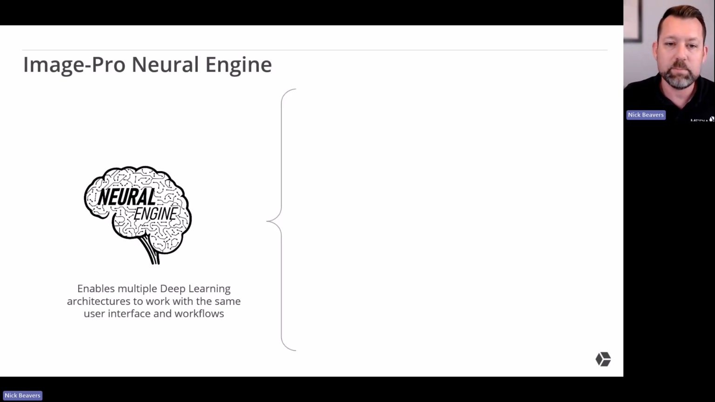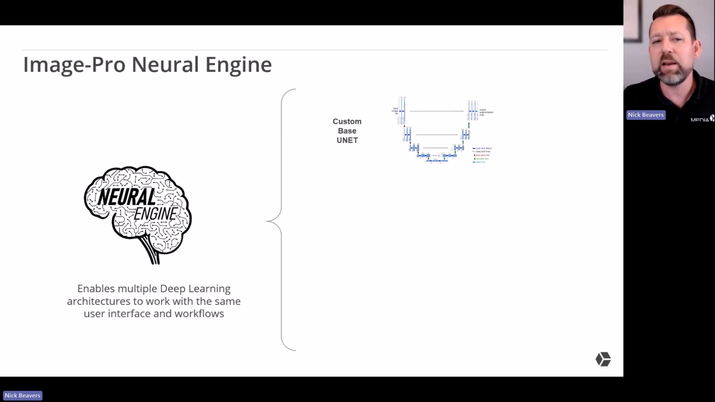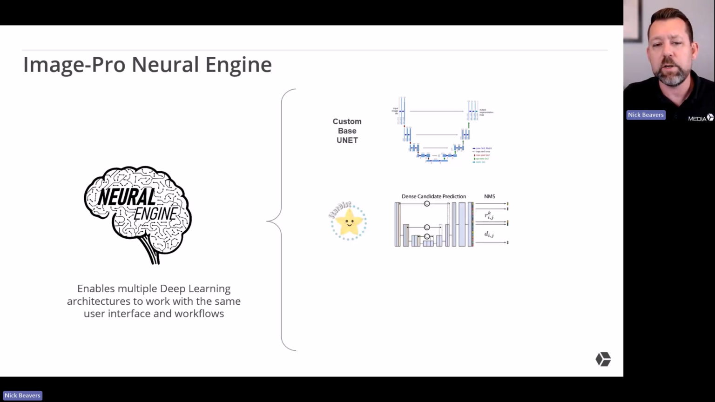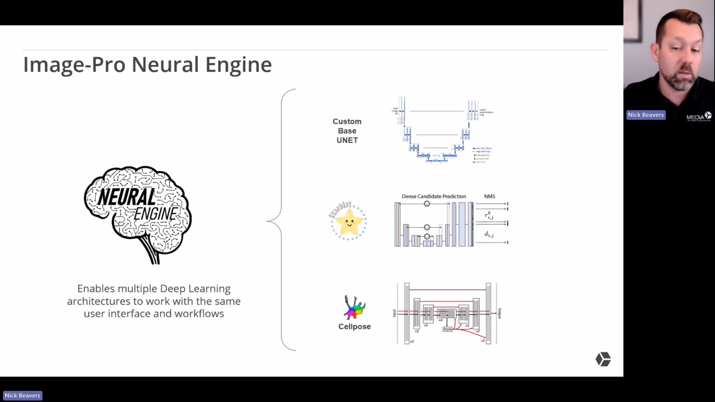That's really the value here. So you might have heard of different deep learning architectures such as UNet. UNet's kind of a universal approach to deep learning training. We've created an image for our own custom, what we call base UNet. We've also introduced StarDist, which is a very popular architecture. And then one of the most powerful architectures that is currently available, Cellpose. It's a really wonderful model architecture, and it's amazing what it's able to do.